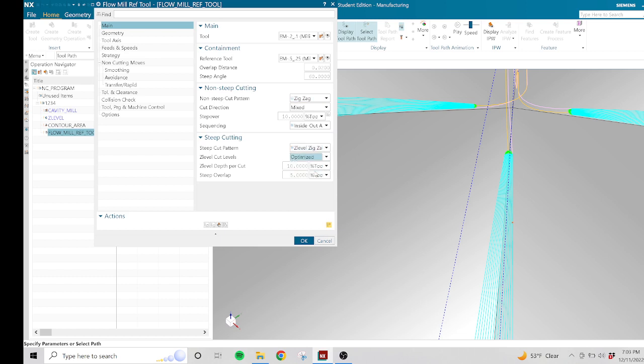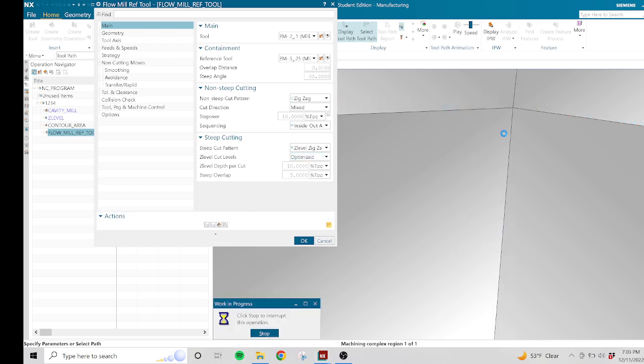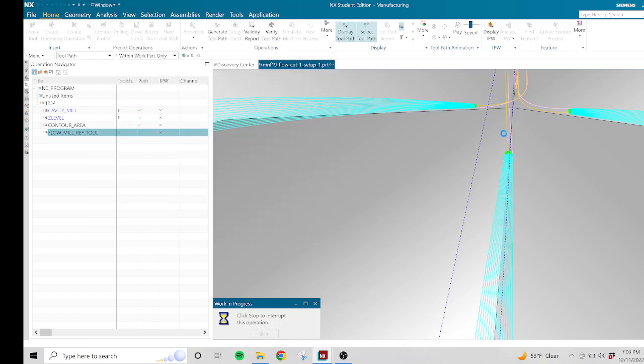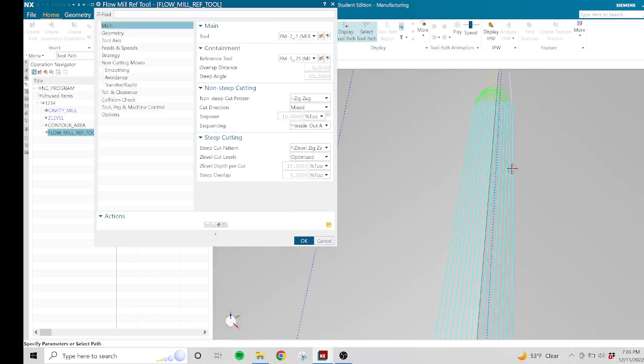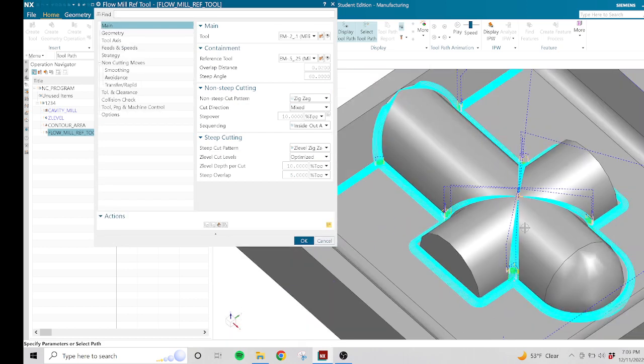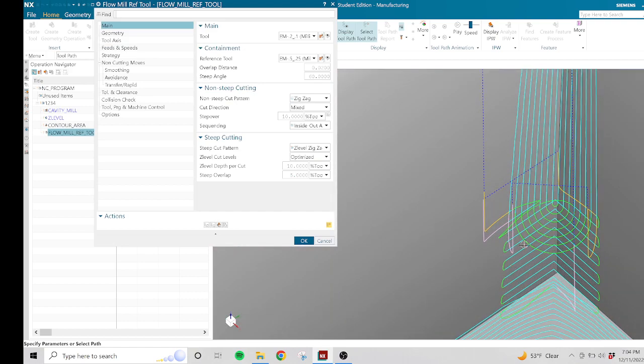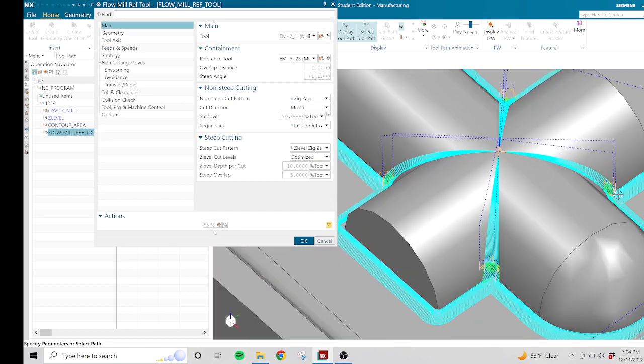Maybe they made a mistake, and instead of selecting this one, we're supposed to select this one. Generate the operation. Let's see what happens. Yeah, this doesn't look the same. I mean, it's doing it, but it's not doing it the same way.